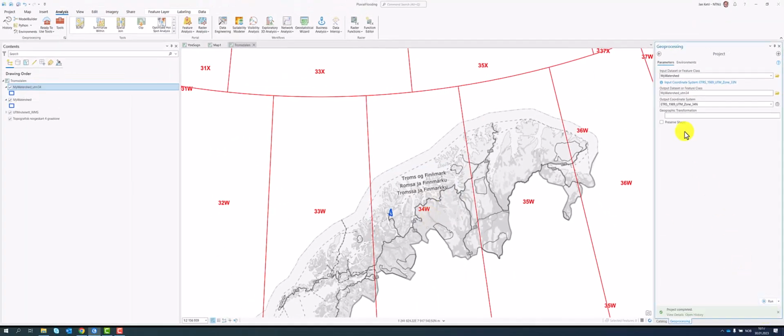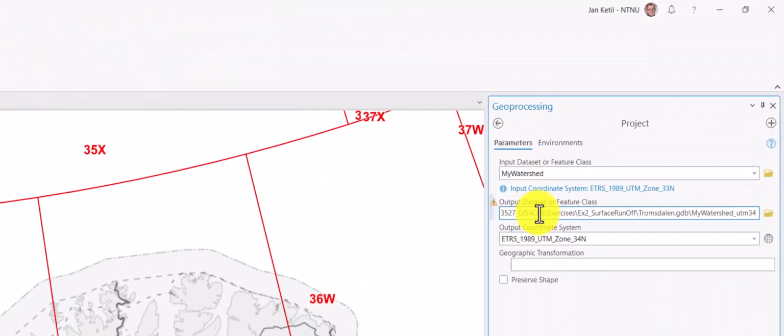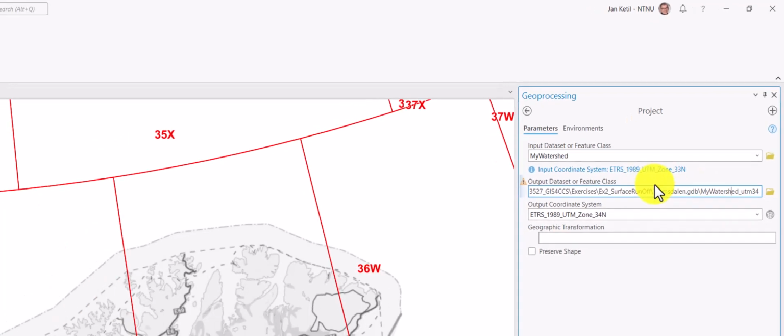Clicking run. Now this will end up in whatever is your default database. So in case you have not set the correct database here as the default one, take some care.